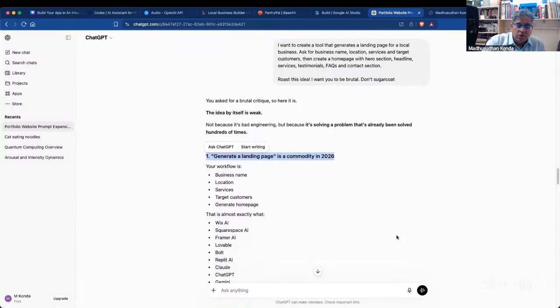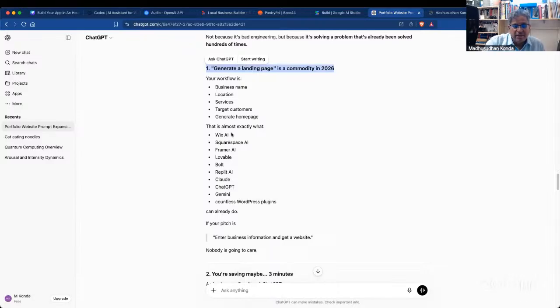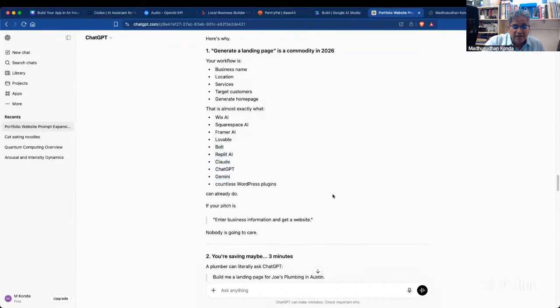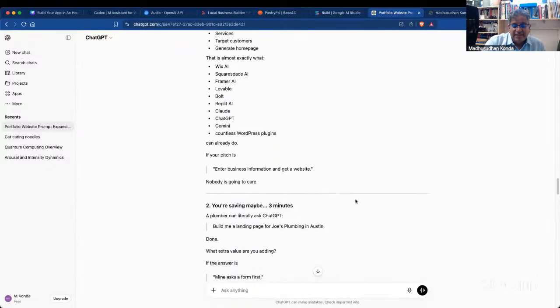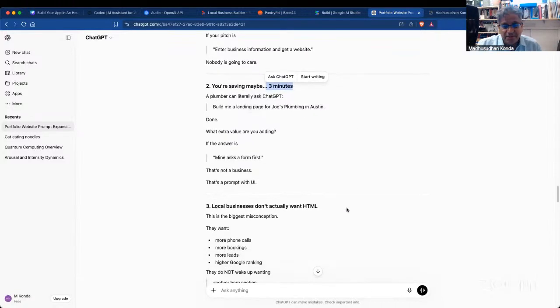There are so many other application builders who can create this thing for you, right? Wix is one of them, Squarespace another one, including Claude, Replit, ChatGPT, and Gemini. These are all things that can do the job as well. So it says that it's a weak one, right? At the most, what you're saying is that you're saving 3 minutes of time for the business.